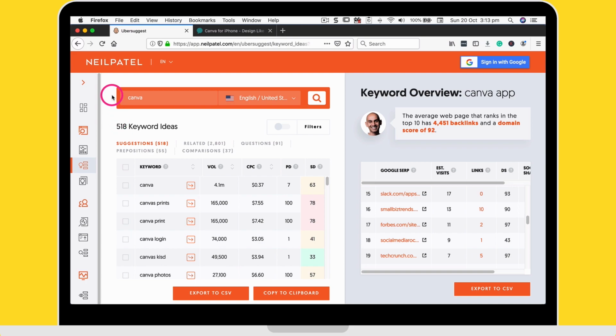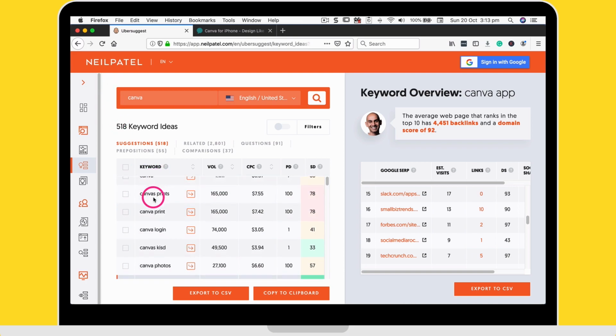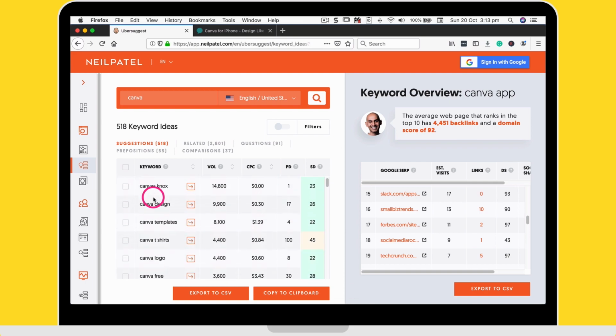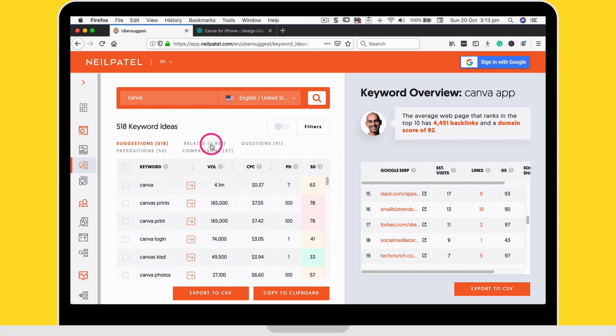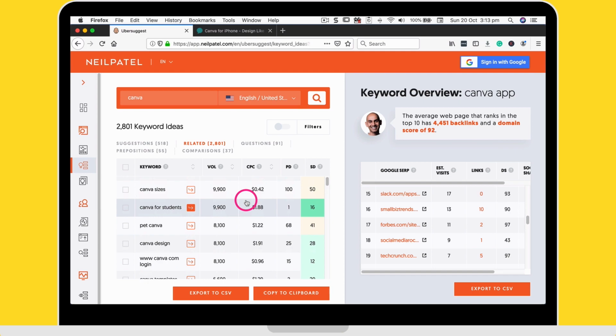So it's a great way of finding ideas and seeing what other people are doing in this particular area. If I go back to the keyword section, I've got keyword ideas and suggestions that they have for me here, but if I go to this related tab, then I get related keywords, and this once again is more great ideas. So I can see Canva for students is something that gets a lot of search, and that could mean I create a blog post on how to use Canva for students.